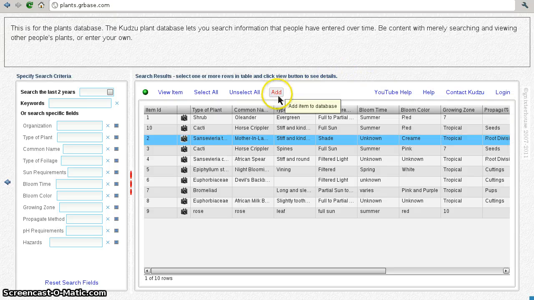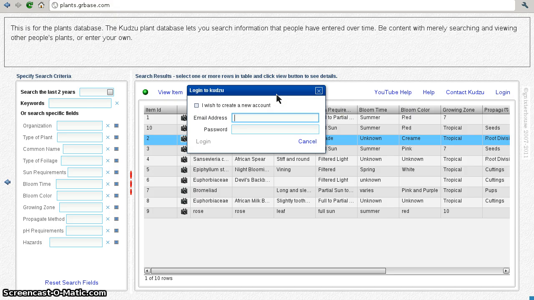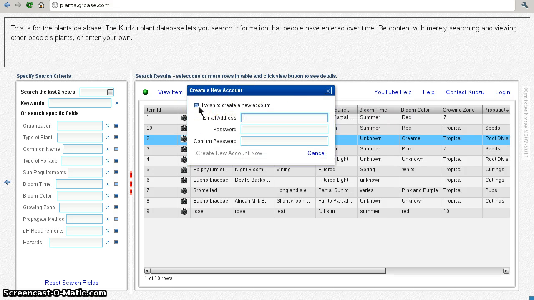There's an add button up here on top of this table, so we're going to hit add. Now since you don't have an account, we're going to click this box that says I wish to create a new account. We're just going to put a dummy email address in here, dummy@dummy.com. Password will be dummy, and the next word confirm, dummy, and say create account now.